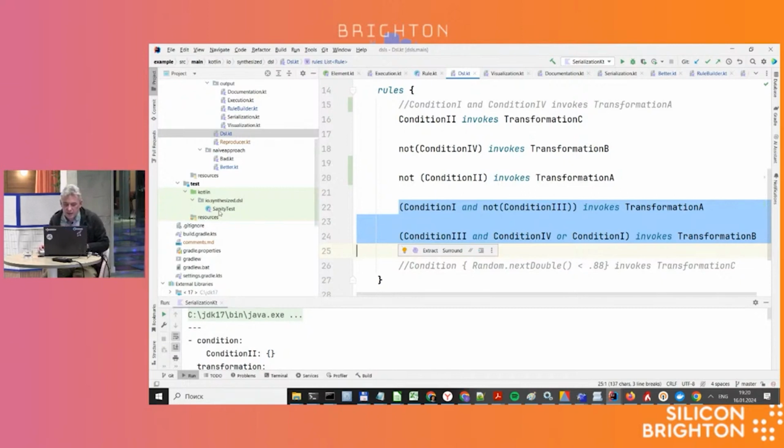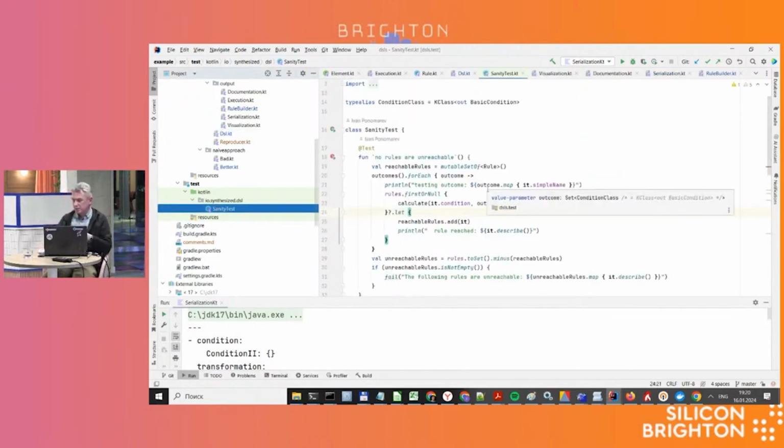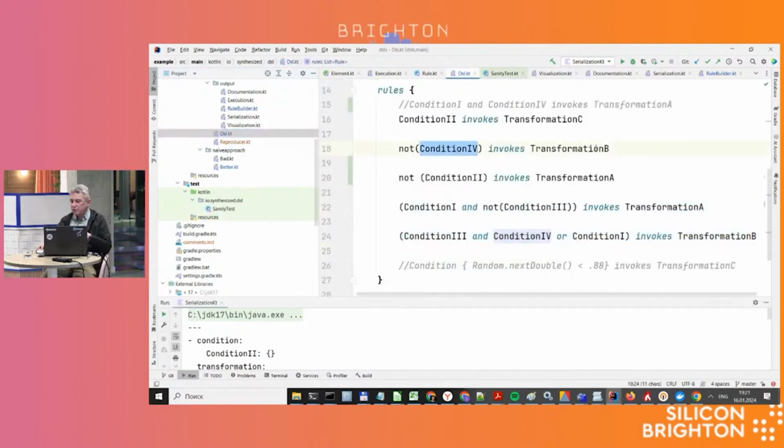And another aspect of DSLs, which I most often take into account, is testability. So we may write a sanity test for our DSL. But here, conditions and transformations are heavyweight objects. In our case, conditions are facts about data in a database. So you must execute a query in the database and figure this out. So you need a database, you need data in this database, and so on and so forth.